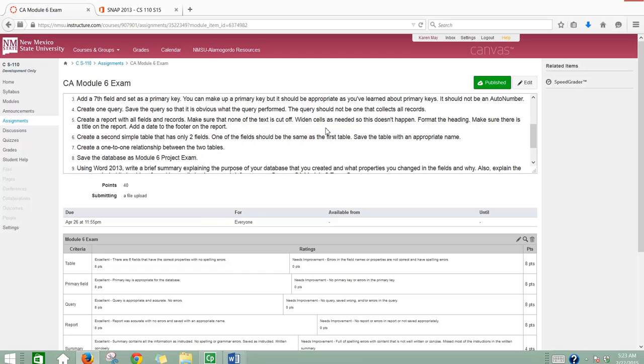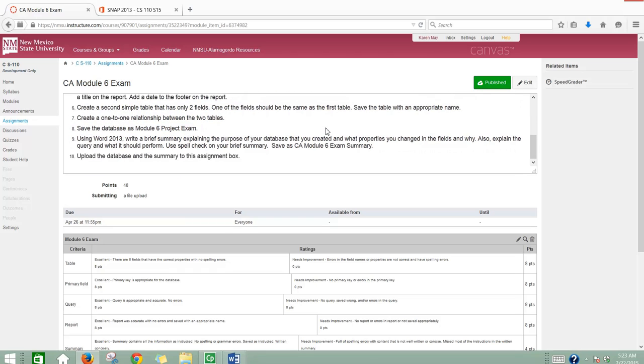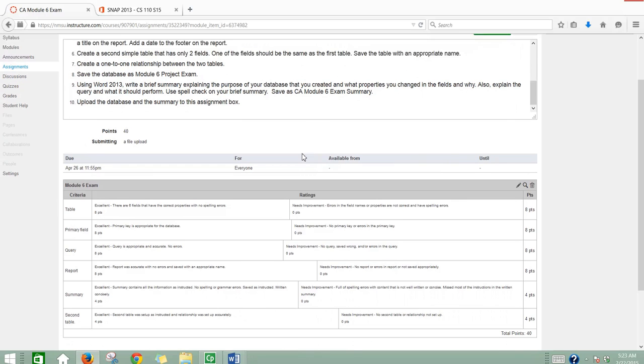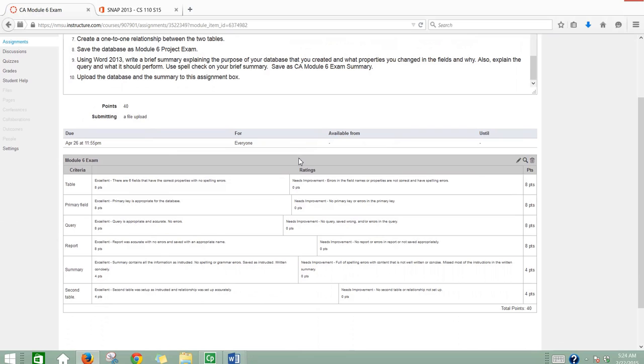Create a second simple table so that you can create a one-to-one relationship between those 2 tables. You'll save it, of course, and in Word 2013 you'll write a brief summary explaining the purpose of your database that you created. This will help me in my grading of it. It's very important that you do explain the database that you've created, the purpose, and how you went about creating it.